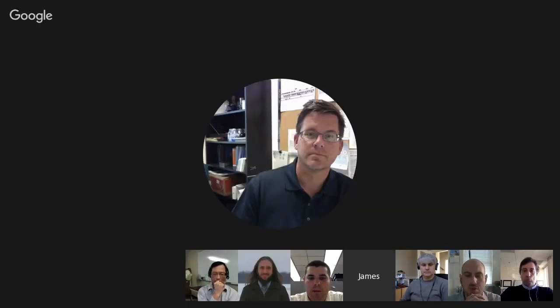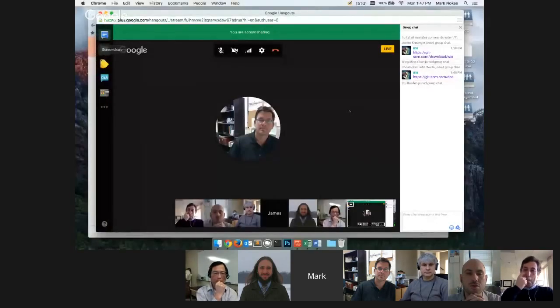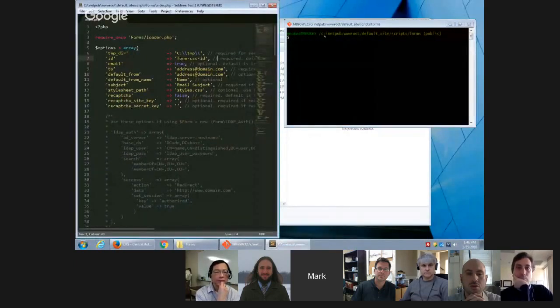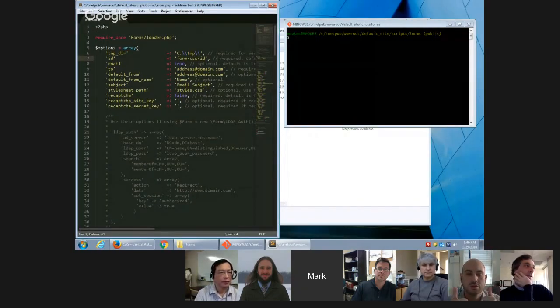If it's okay with everyone, I was going to give a quick demonstration of just the most basic features, but I need to figure out how to share my screen. I have a remote desktop connection open. Can you guys see my text editor and my command line window? Yeah. Okay, perfect.